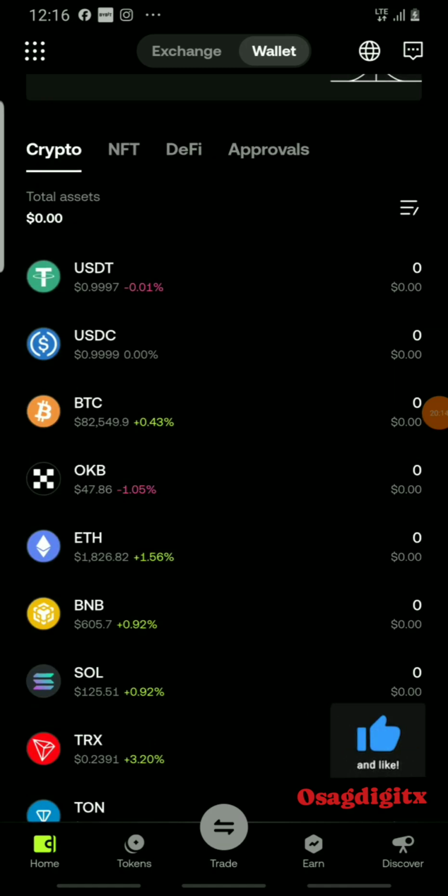You can also do this method on the BitGet wallet. All right, so it's still the same thing.